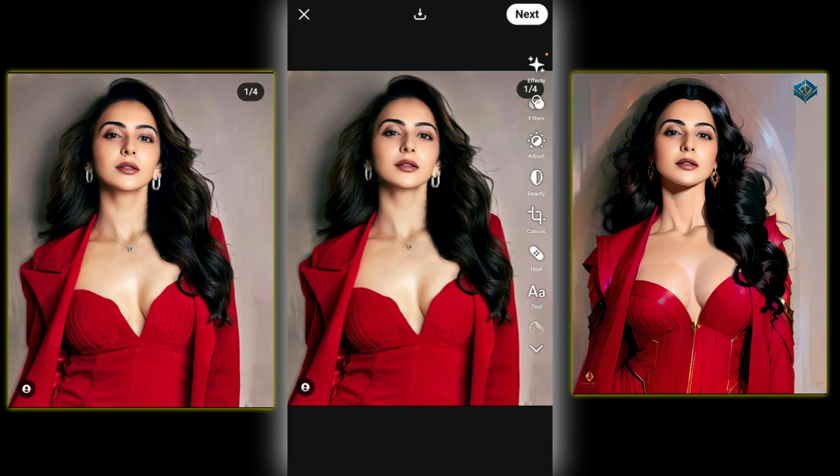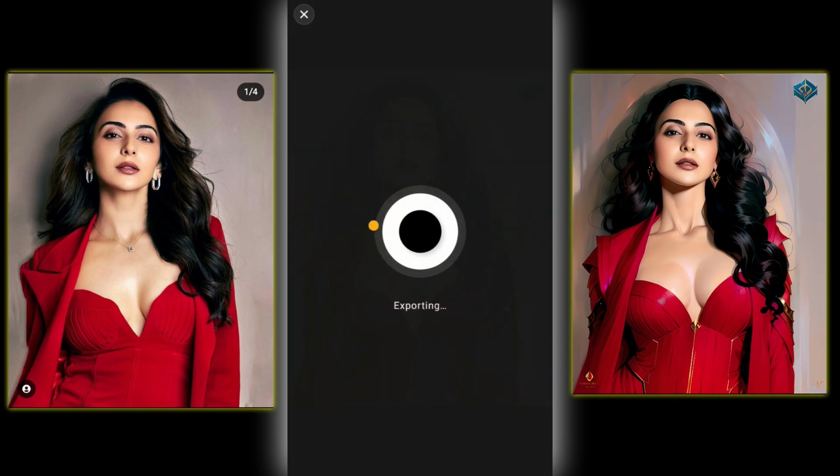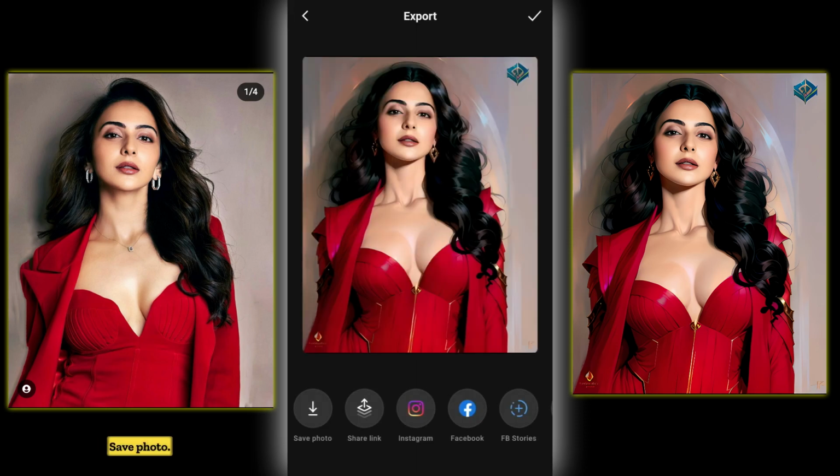Okay, done. That's the previous one, that's the after one. So you can also save this picture, click here next and click here save photo. So in this way you guys can turn your picture into a fantasy movie character.